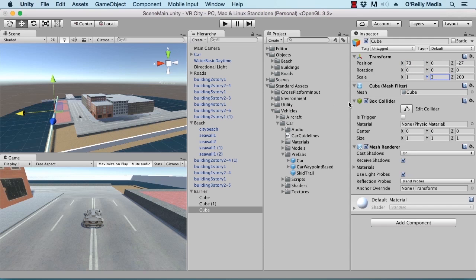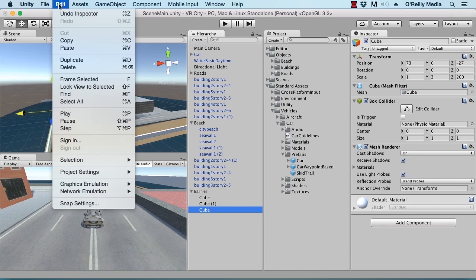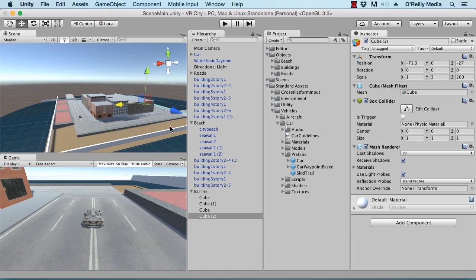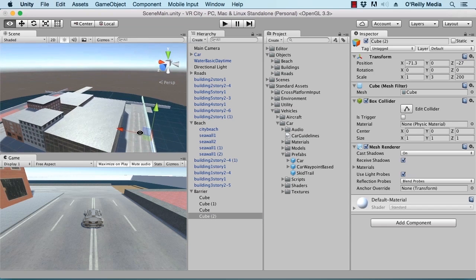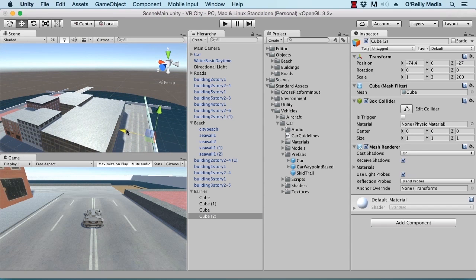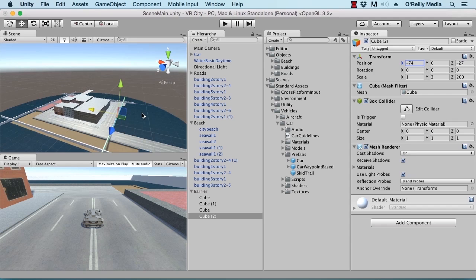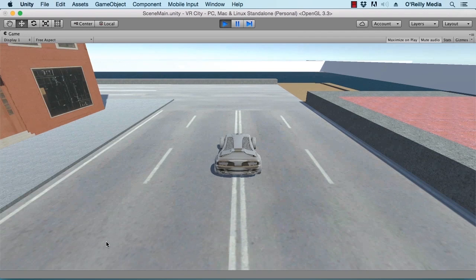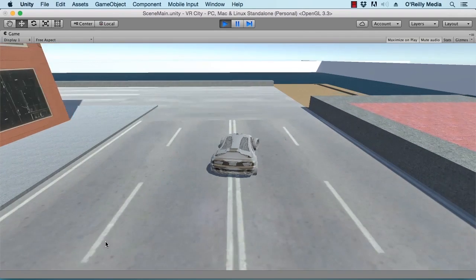And make it 3 in height as well, so that it goes all the way down to the sand. And make a duplicate of this. And move it over here to the other side. And line it up with the road. And then just kind of round this out to -74. So that gives us a barrier. And now we can drive around the city. And in theory, we won't fall off the edge of the world.